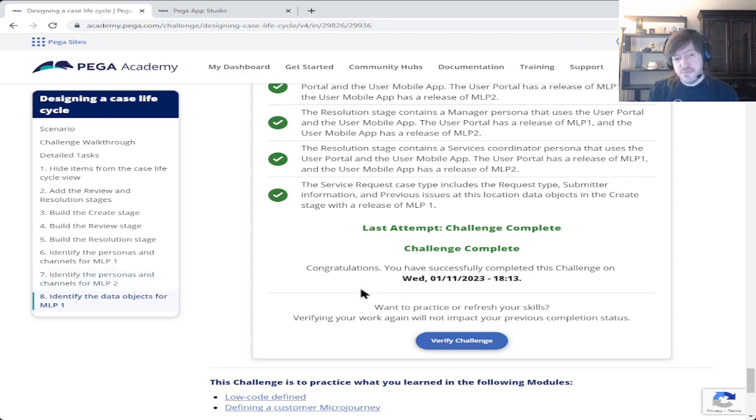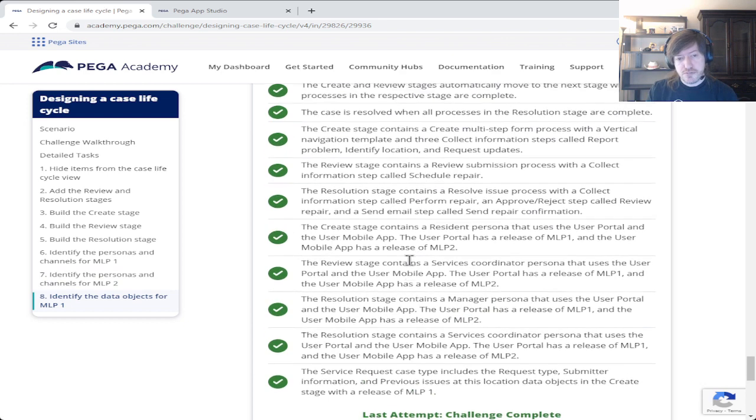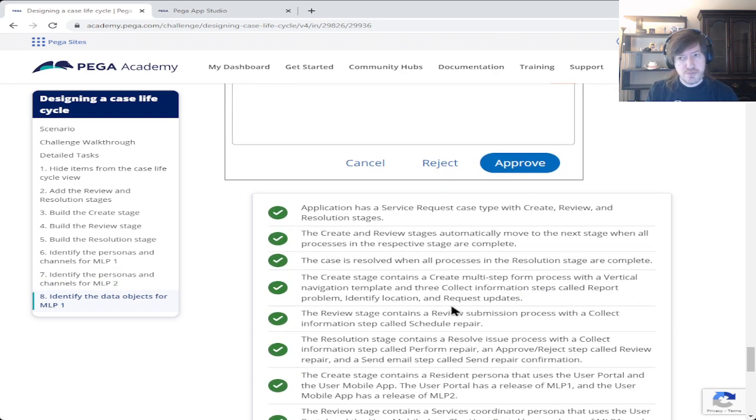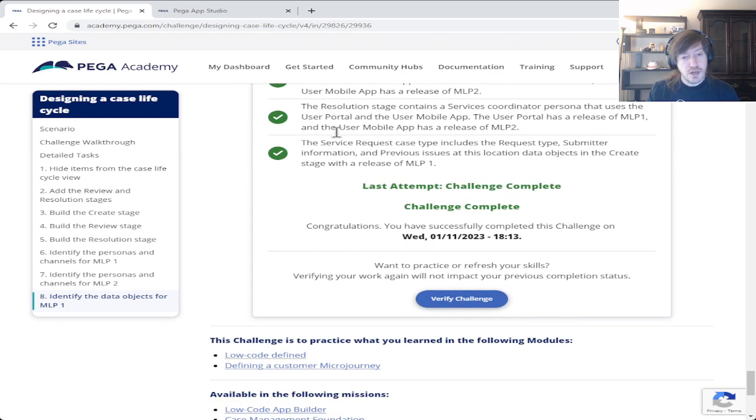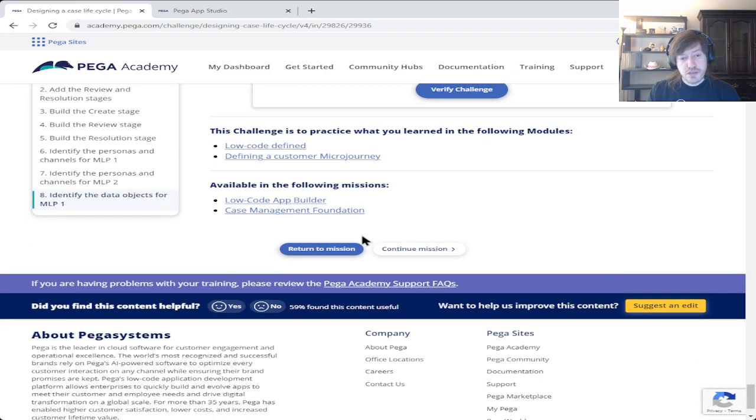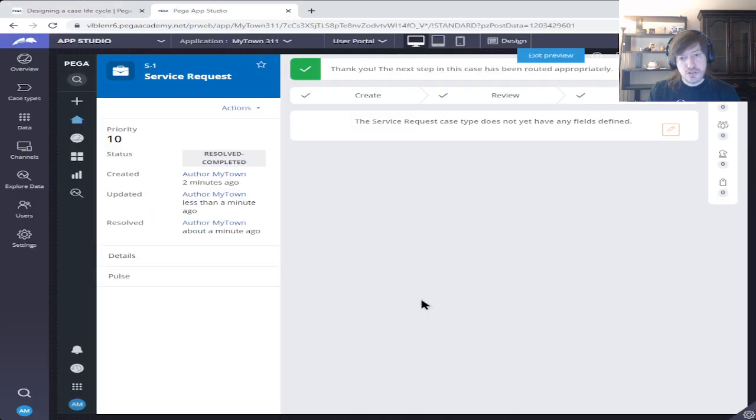Like if you added something extra in this list, but they only checked whether you completed the steps according to how they wanted you to complete them. They checked all the steps that you did, to see if you completed all the steps. And because you completed all the steps, challenge complete. So we completed it.